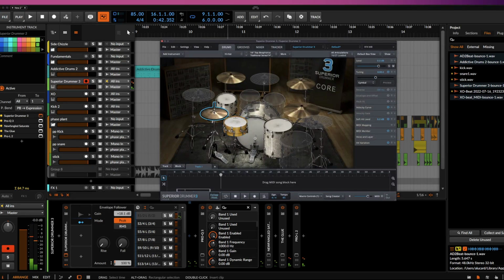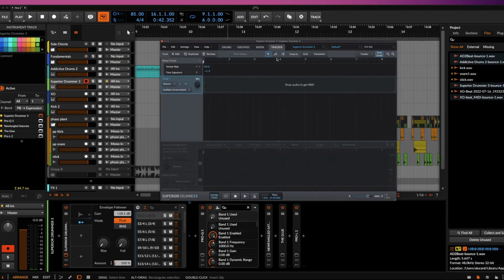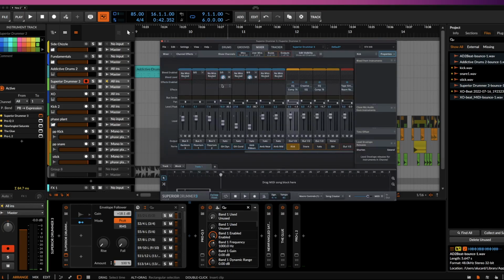So if you go to the drums, and you go here, then you can actually add an instrument or import an audio file, which works really well. There's also dedicated mixers, trackers, to where you can pull in grooves and whatnot. And this is kind of like your end all be all for your acoustic kits.